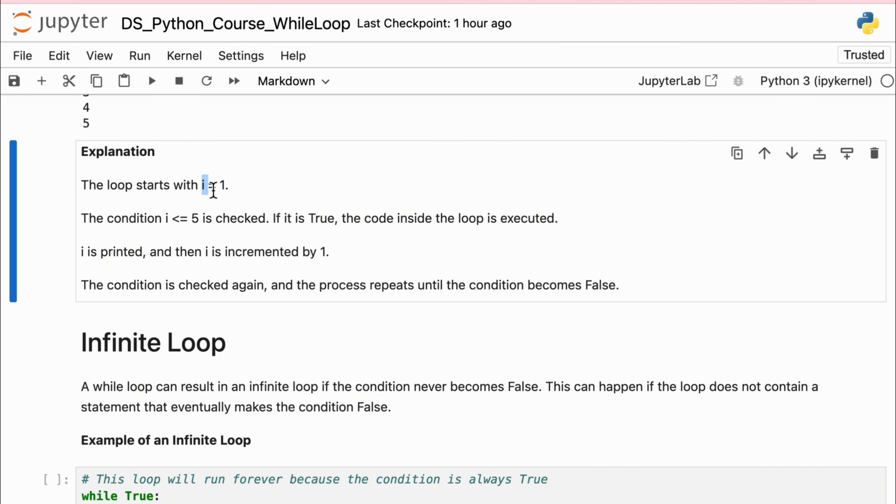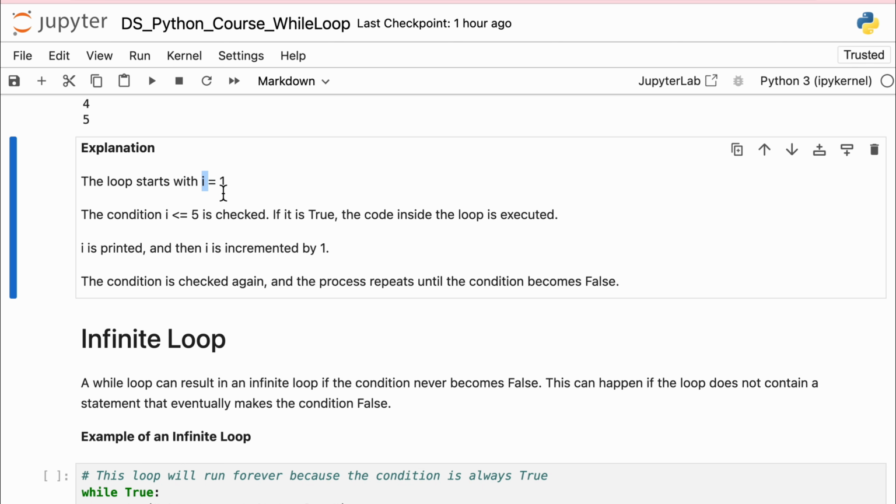Otherwise, if they say we have to print 3 to 5, we would have taken the initial value 3. So initialization depends upon the scenario. That is something where you need to be smart. You need to look at what my iterator's initial value will be.